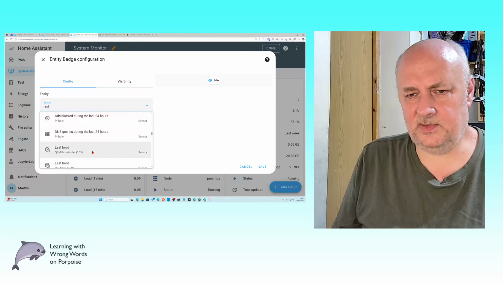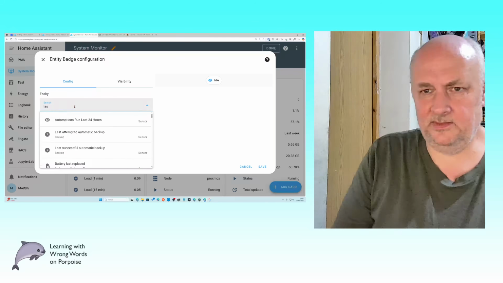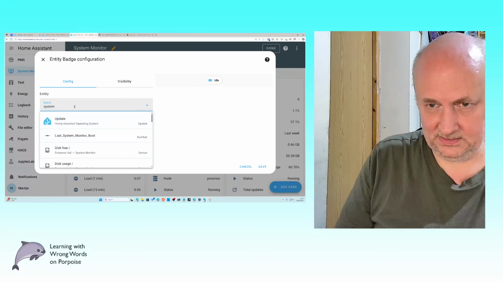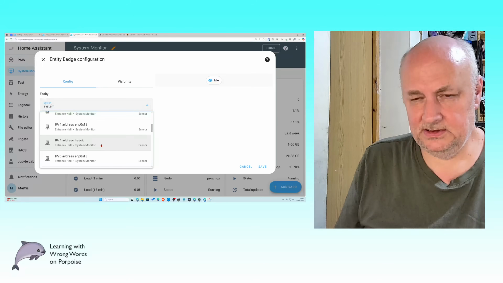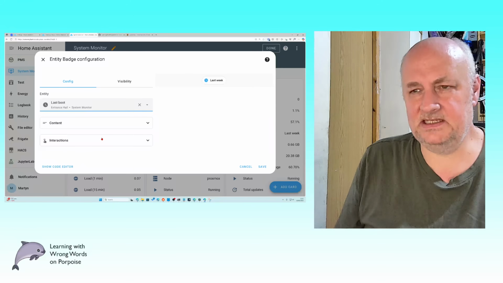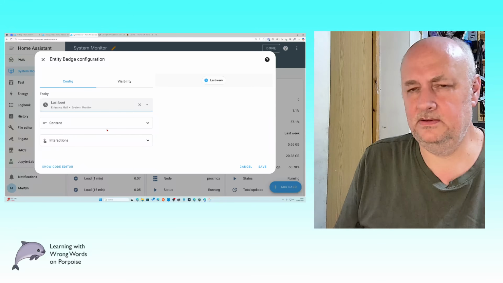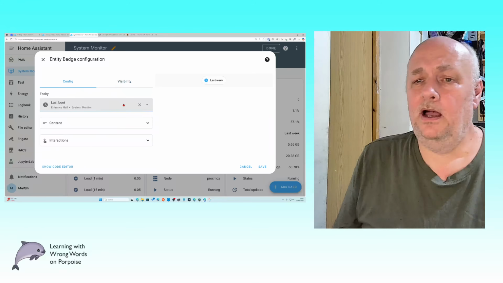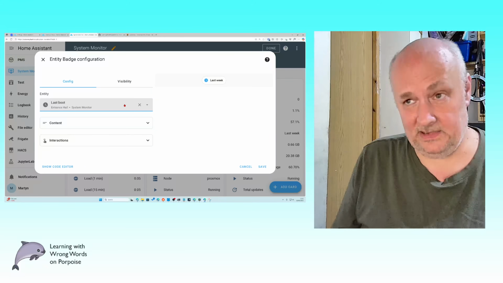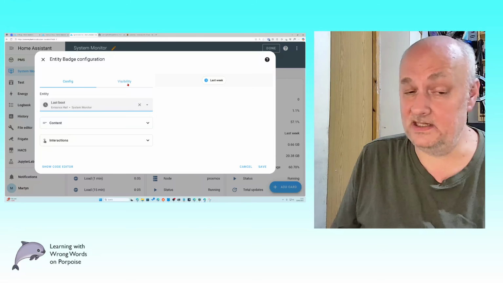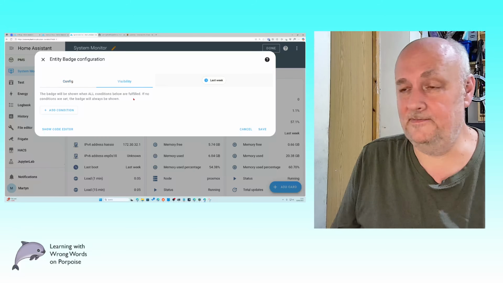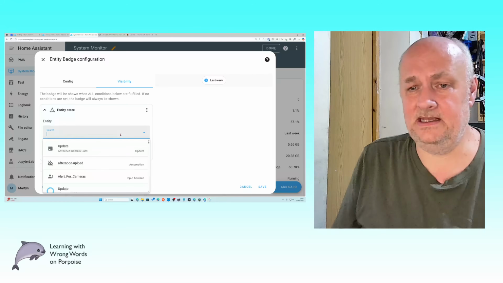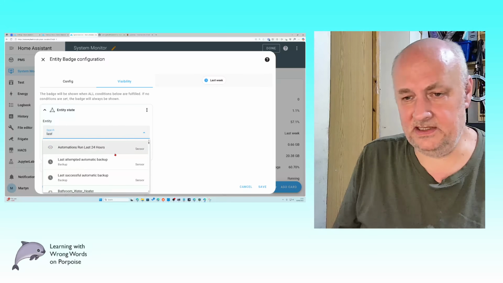Oh, that's a Proxmox one. Tell you what, let's go system. There we go. System monitor last boot. No, I'm on visibility. Yeah, that's what I want to show on config. System monitor last boot, so when it last rebooted. Now that's the device, not Home Assistant itself, and we want to show that with a numeric state, and I called it last boot, didn't I?